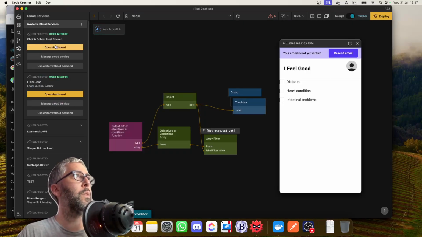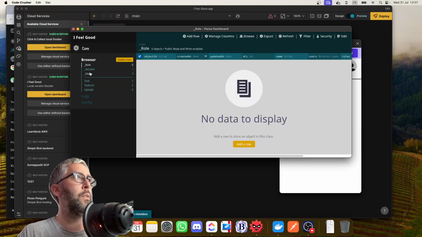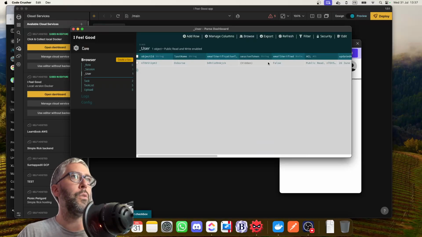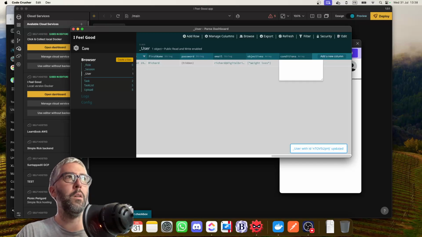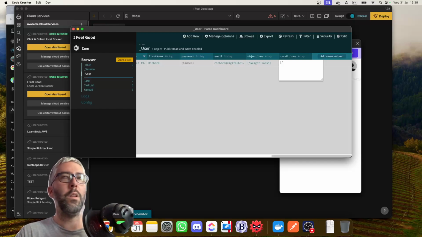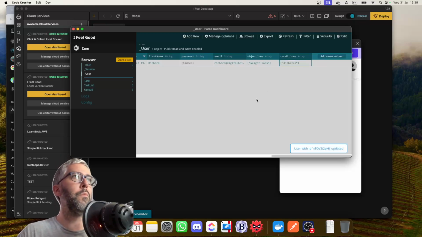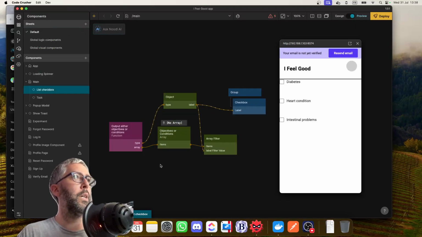Let's put in a couple of test data just to be able to read that. Let's say that this user's objectives are, what did we say it was? Sports challenge. And I know weight loss was an easier one. I know that that's definitely weight loss. Let's do one item and one condition, which is going to be diabetes. Okay, so refresh that. So now we've got hopefully some items.